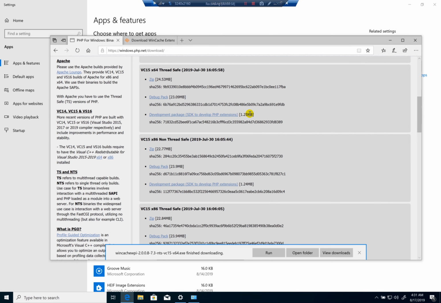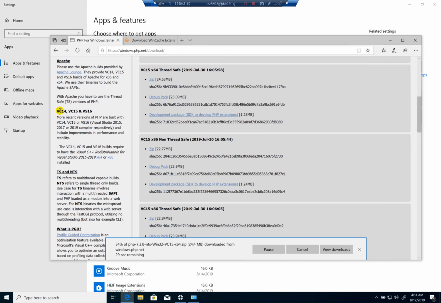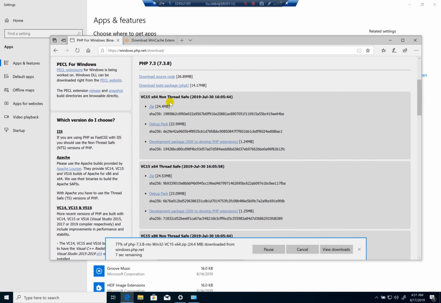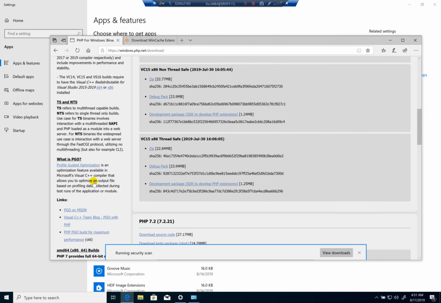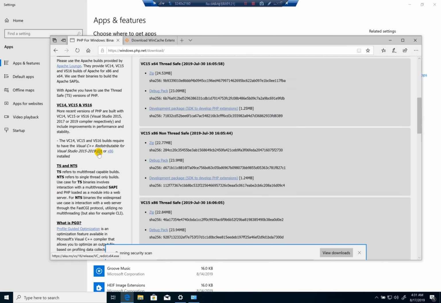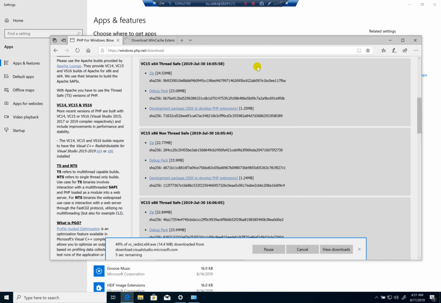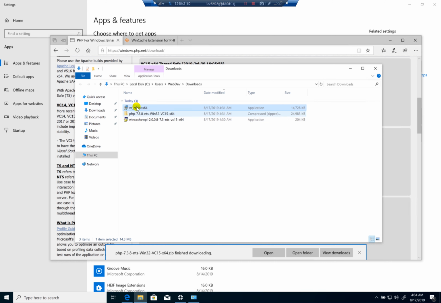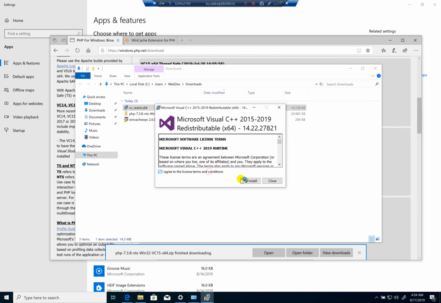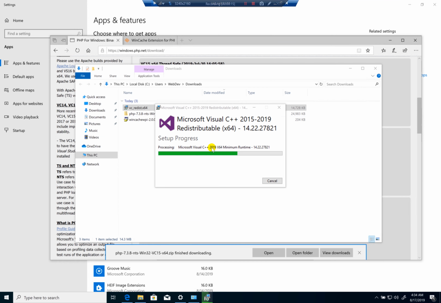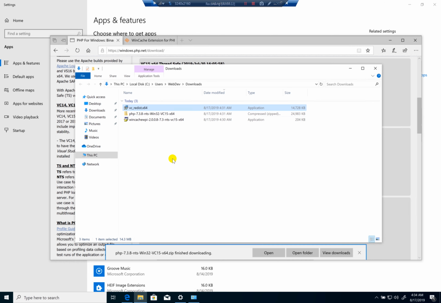Also here in the PHP page, there is this VC 14, 15, 16. These are the compilers for Visual Studio. So as you can see, we chose the VC 15. So if you go to here, I will just get this one, x64, and I will also download it. After the download is done, I will just run the VC first. Say agree, install, yes. So now the first part's done.